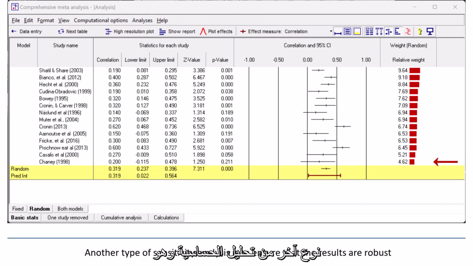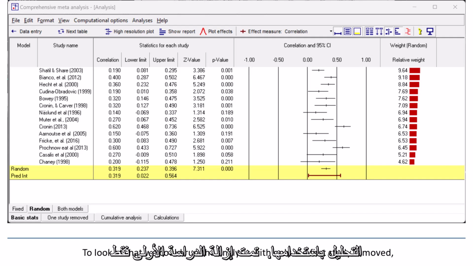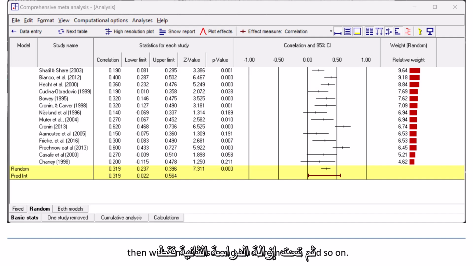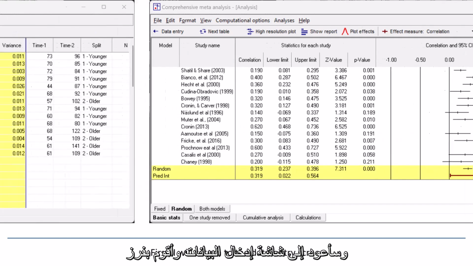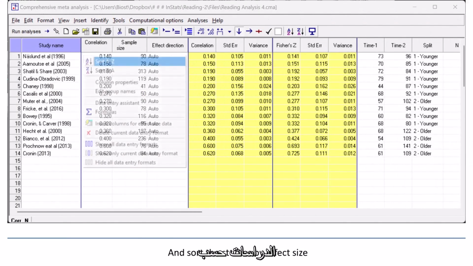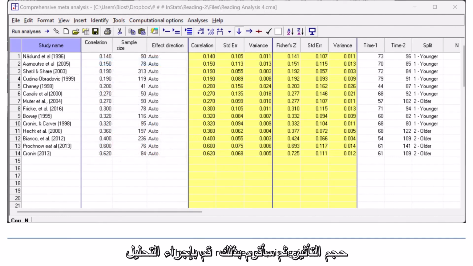Another type of sensitivity analysis is to ensure that the results are robust in the sense that the basic conclusions are not dependent on any one study. To look at that, we could run the analysis with only the first study removed, then with only the second study removed, and so on. CMA actually allows us to perform this kind of sensitivity analysis with one click. First, I'll return to the data entry screen and sort the studies by effect size. Then I'll run the analysis again.